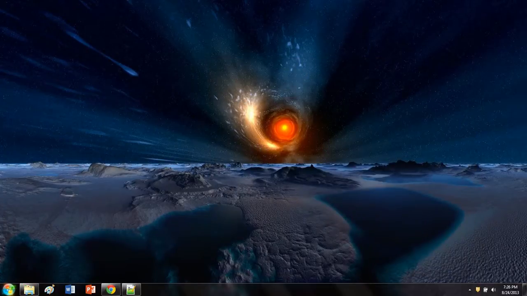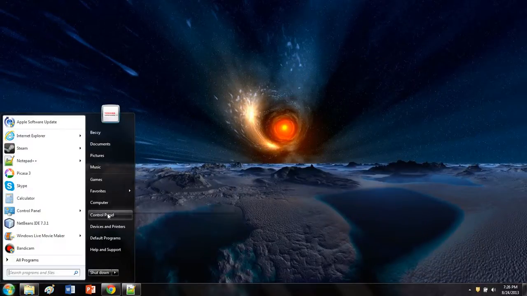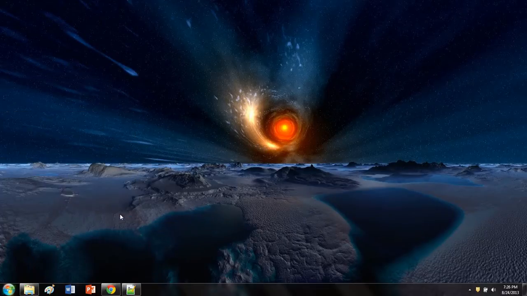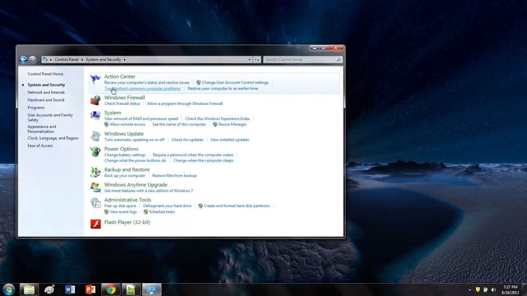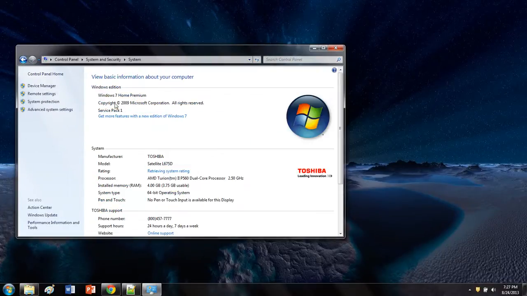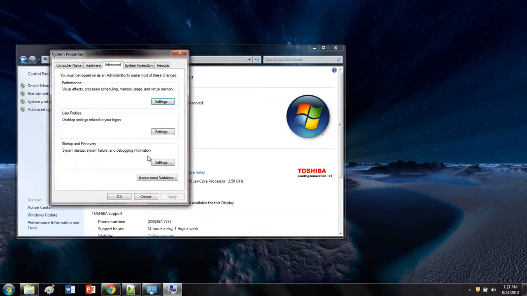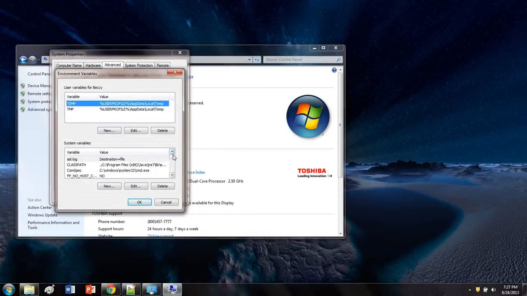Now, the next step is a bit more confusing. You just want to make sure you're careful. It's really easy, but if you don't do it correctly and you accidentally delete extra stuff, you can mess up your computer. So just make sure you're doing it right. Follow these instructions. Go to Control Panel. Go to System and Security. Go to System. Go to Advanced System Settings. Go to Environment Variables. And scroll down and then go up a few until you get to the Path variable right there.